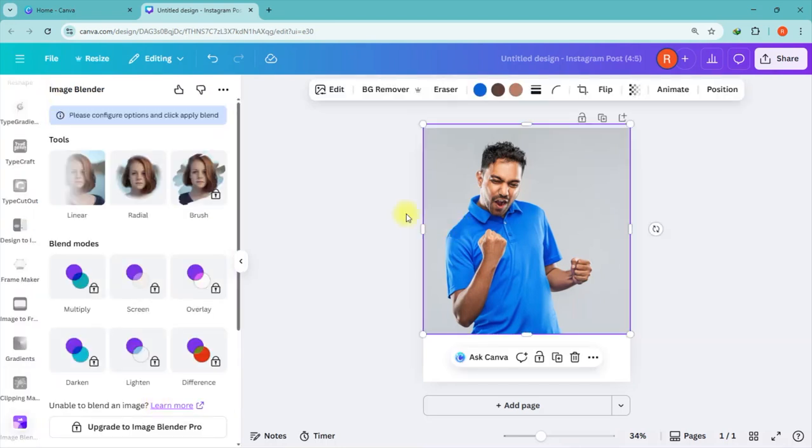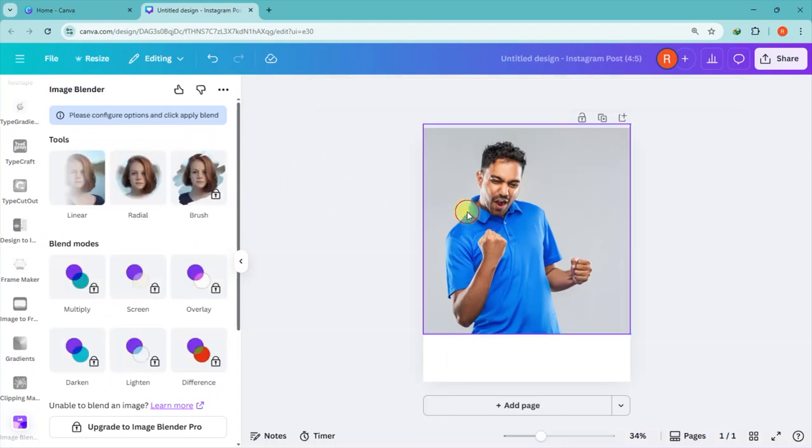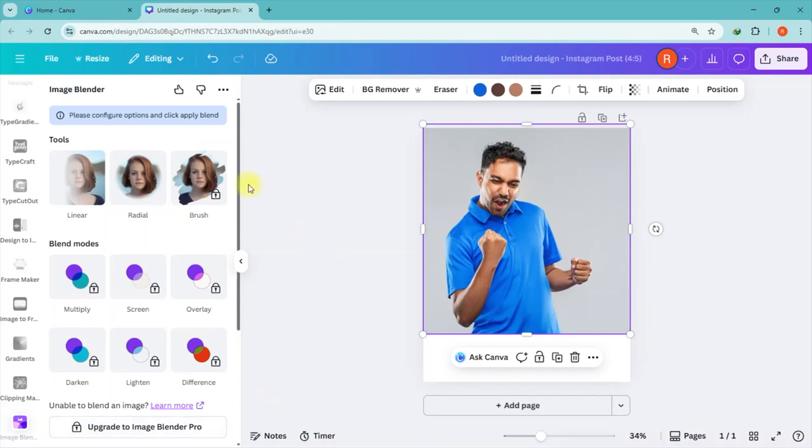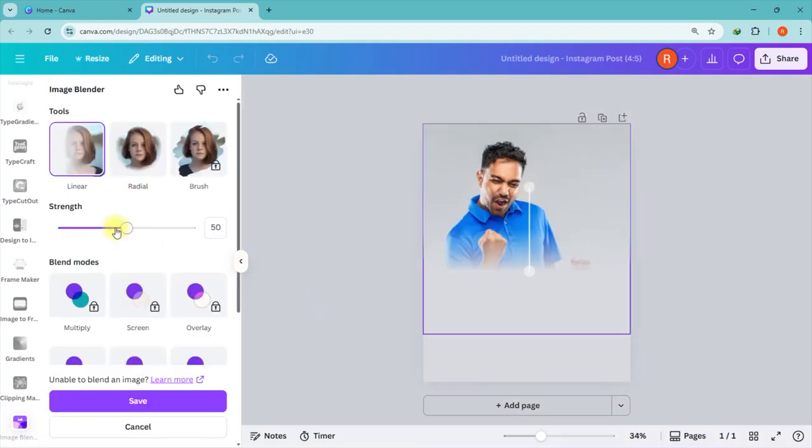Okay, so it will ask you to select your image, so make sure you select your image. Now maybe you want to blend the edges of this image, so you come and choose linear, and then with this image blender you can decide to make your own, and then you can drag it either up or down to make sure that it blends according to your liking.